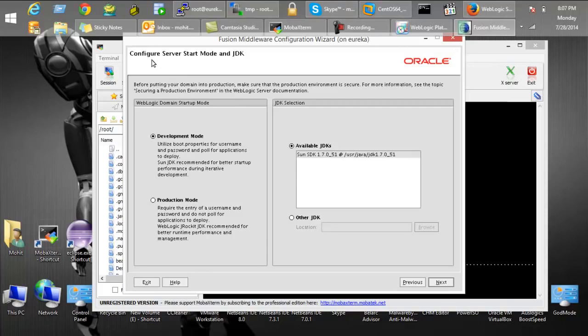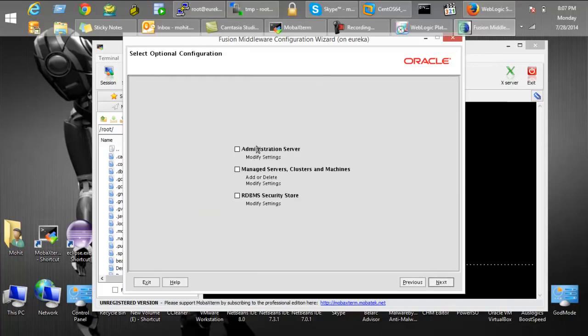There are two things. Now you want to configure the server start mode and JDK. The available JDK is this version that I told you about recently, and as you can see, there is the WebLogic domain startup mode. There are two modes: one is development mode and the second one is production mode. We will do the production mode. If you want to go with development, there are some performance related things that you need to look into, but we are doing production mode. Then click next.